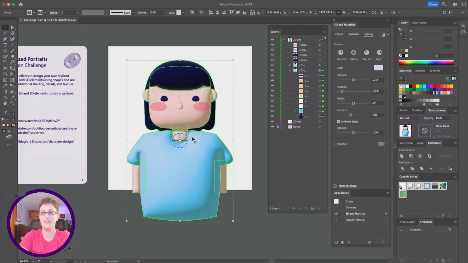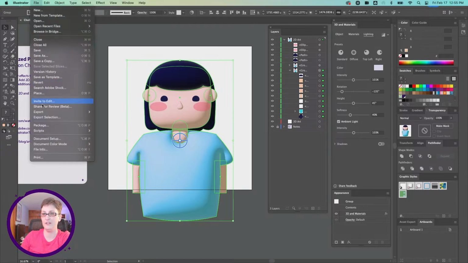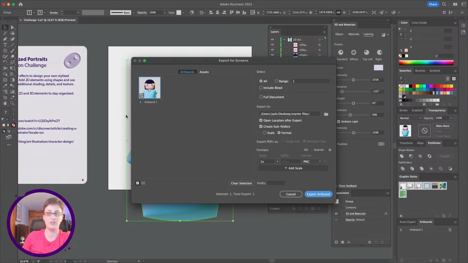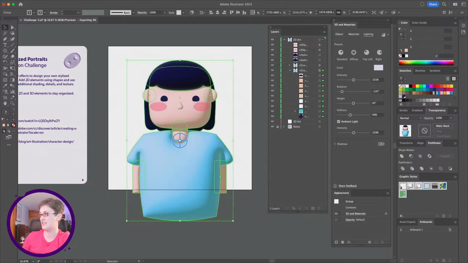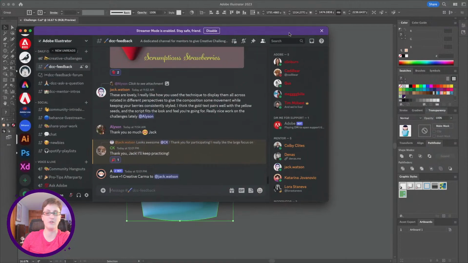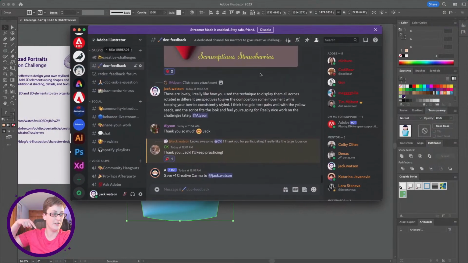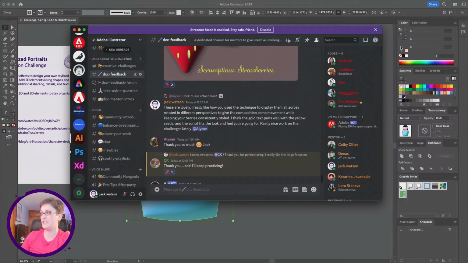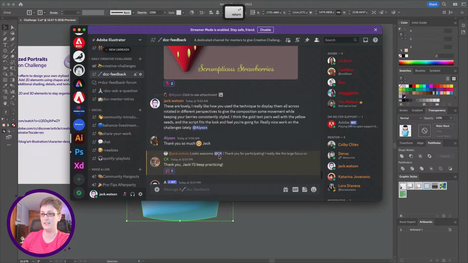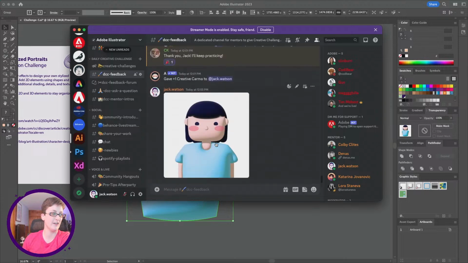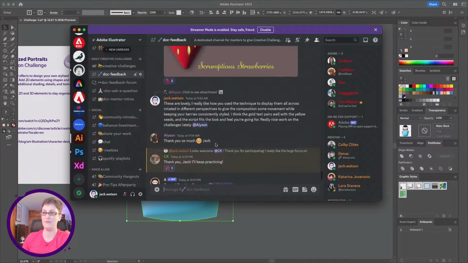Like I said, the last thing you want to do is go up to File, Export, and choose Export for Screens. And you're going to want to export out a PNG here. We'll make sure that you've got your background color to white. I'm just going to export this out. And then join our Illustrator Discord community over here. You can find a link below in the description of this video, and under Daily Creative Challenges, under DCC Feedback, navigate to where your file saved and just drag it in there. It's going to drag it into the message box, and you can just hit return, and it's going to share your little character with everybody, and you can get some feedback, check out what everybody else is working on.